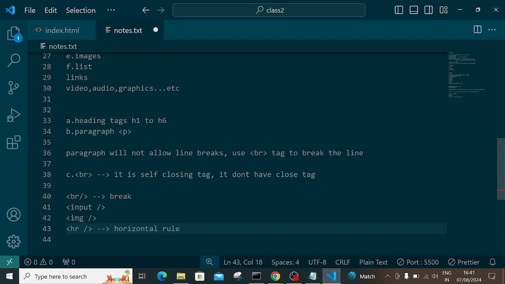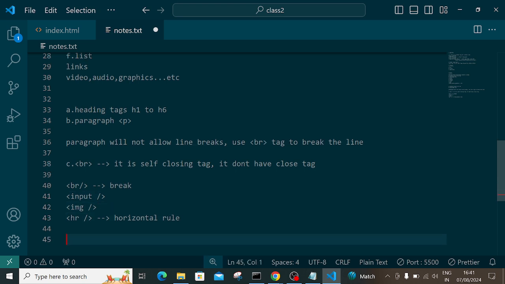Tomorrow I will give you definitions of self-closing tag, empty tag, these kinds of things, and just try to understand what we're using. And next.